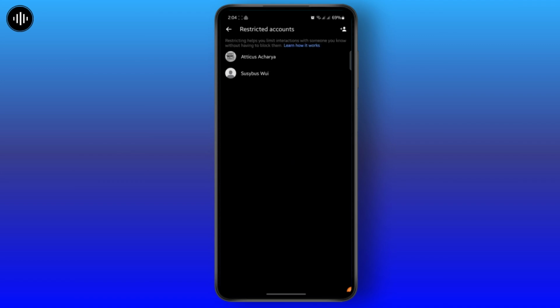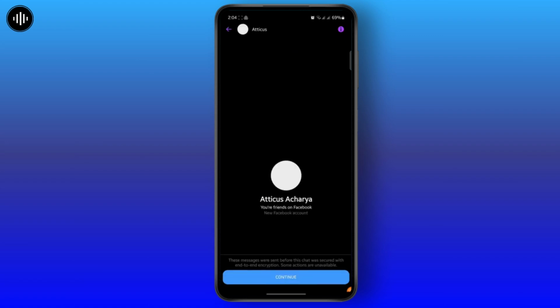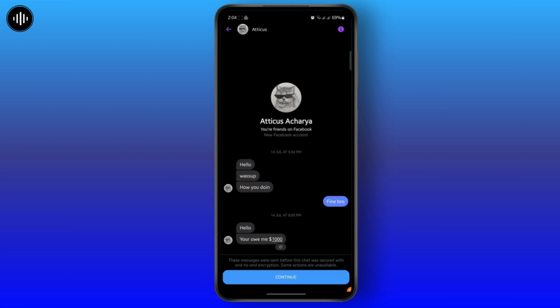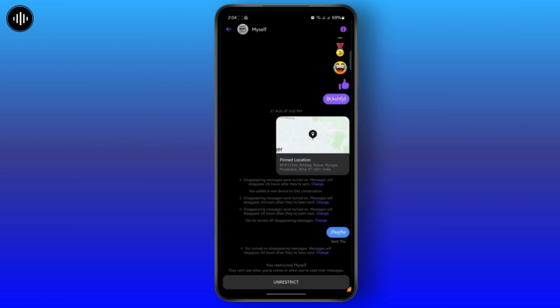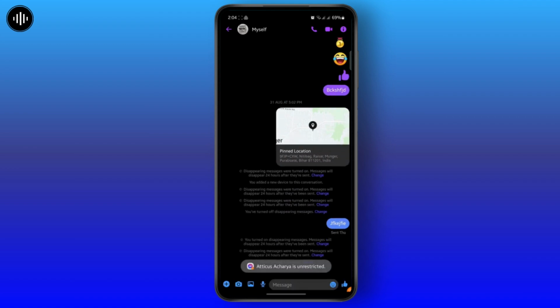All of your restricted accounts will be listed right here. Choose the account that you want to unrestrict and tap on that profile and tap on continue. And once you tap on continue, you will have an option to unrestrict right here. So tap on unrestrict and then you will be able to interact with them normally. And that's how you unrestrict someone on Facebook Messenger.